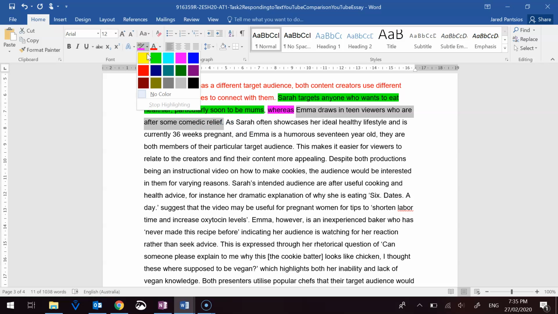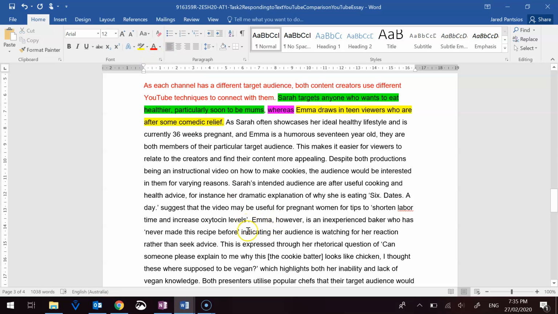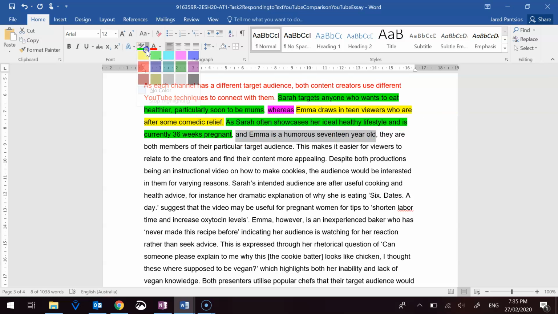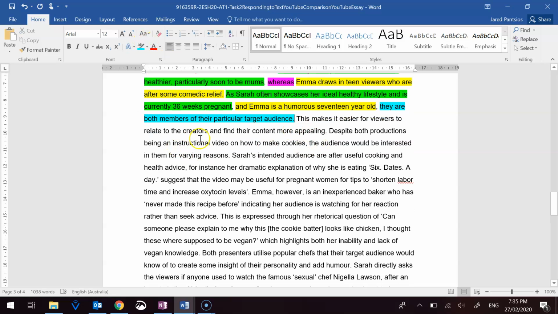It may be that they're wanting to, once again, be involved in her day-to-day life of cooking, makeup, based on what the channel actually promotes. As Sarah often showcases her ideal healthy lifestyle and is currently 36 weeks pregnant, so there's some nice context about the presenter. And Emma is a humorous 17-year-old, maybe vlogging about her life. They are both members of a particular target audience. This makes it easier for viewers to relate to the creators and find their content more appealing. So that's a nice generalization, but a combined statement.